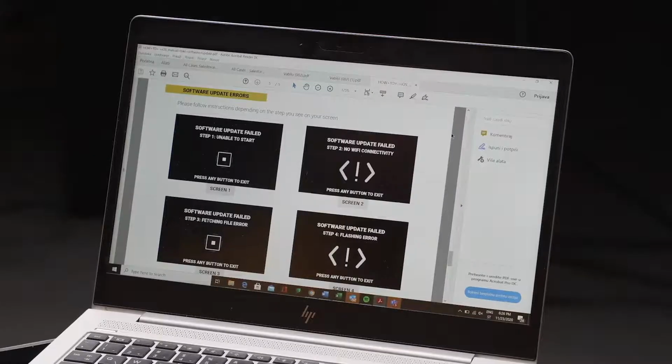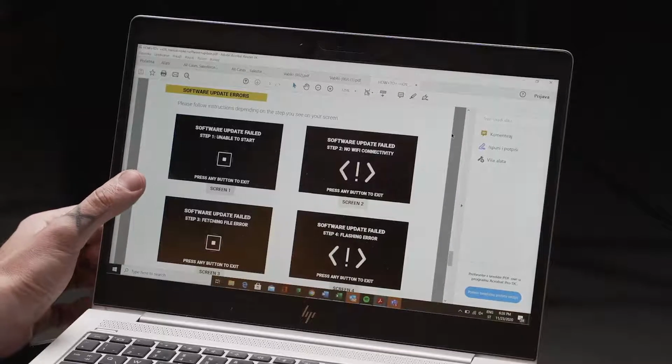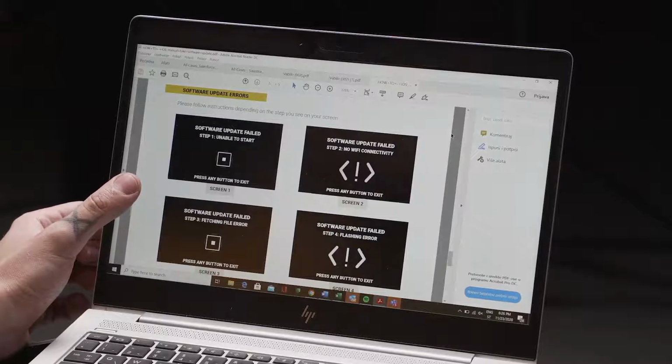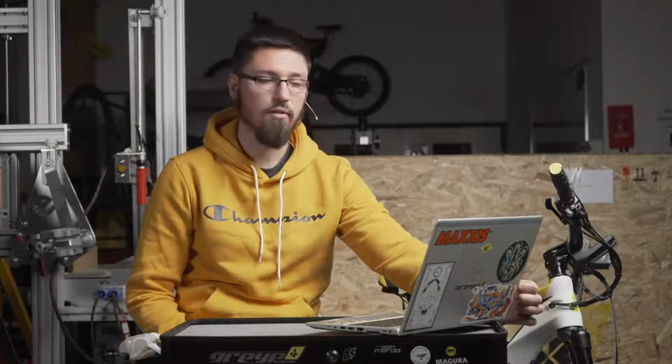So sometimes in step 1, you get an error: unable to start. What you need to do is turn the bike off, turn it back on. Once again, on the info screen, check all the connections to make sure that everything is as it should be, and once again start the software process from the beginning.